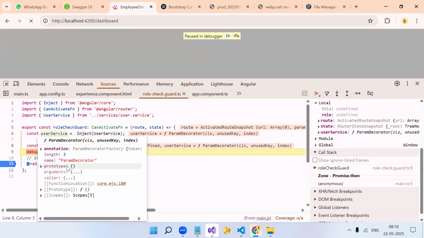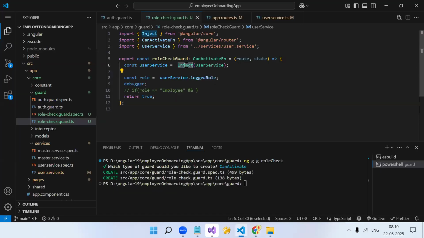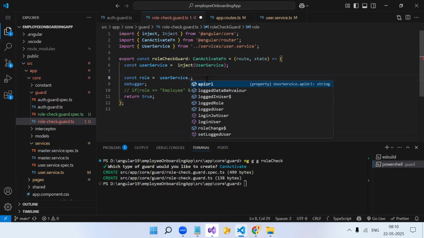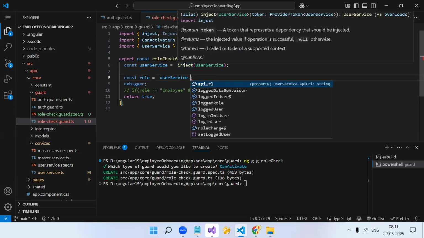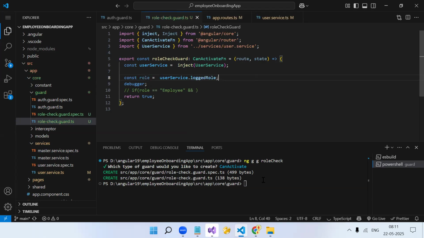User service. Something is wrong over here, inject. Small inject, na? Sir, we have to create a behavior subject. No, no. See, a behavior subject also gets destroyed when you reload. We use capital Inject. See, earlier the properties were not coming, right? So we need small inject. Logged-in role.